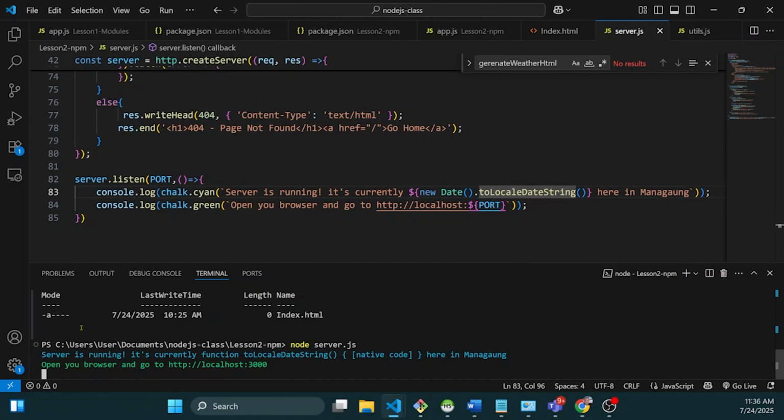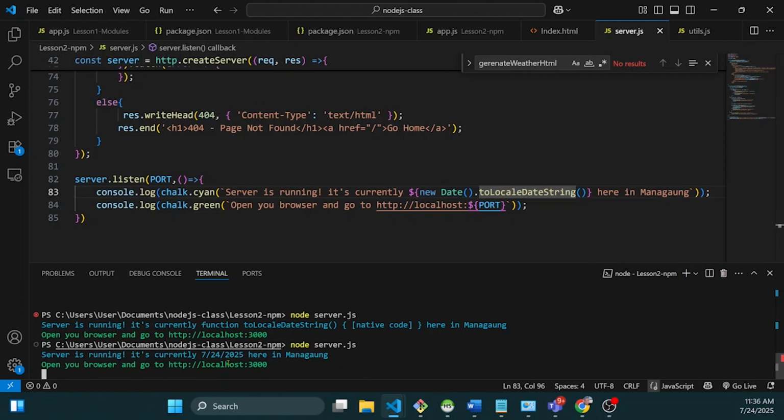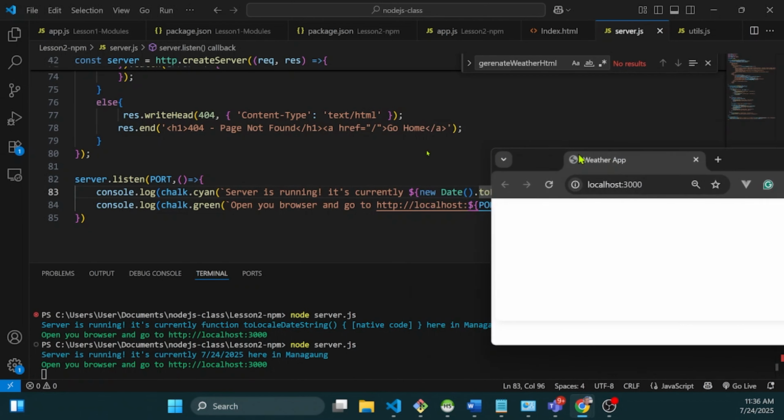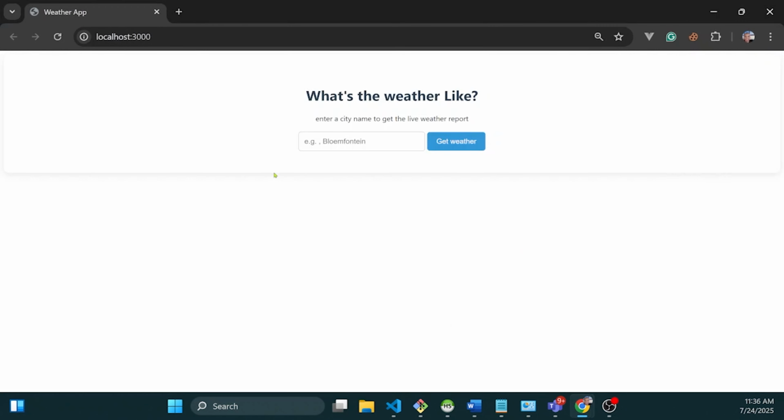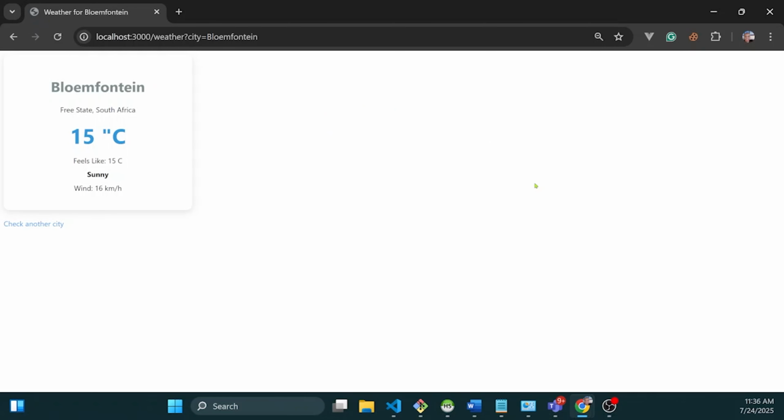Okay. Let's stop this. Control C to stop it, and then we can run it again, and then we can just visit. All right, I think that looks much better, and then we can type Bloemfontein and then get the weather. Please work. Yeah. So what was the problem? We need to find that Celsius thing.